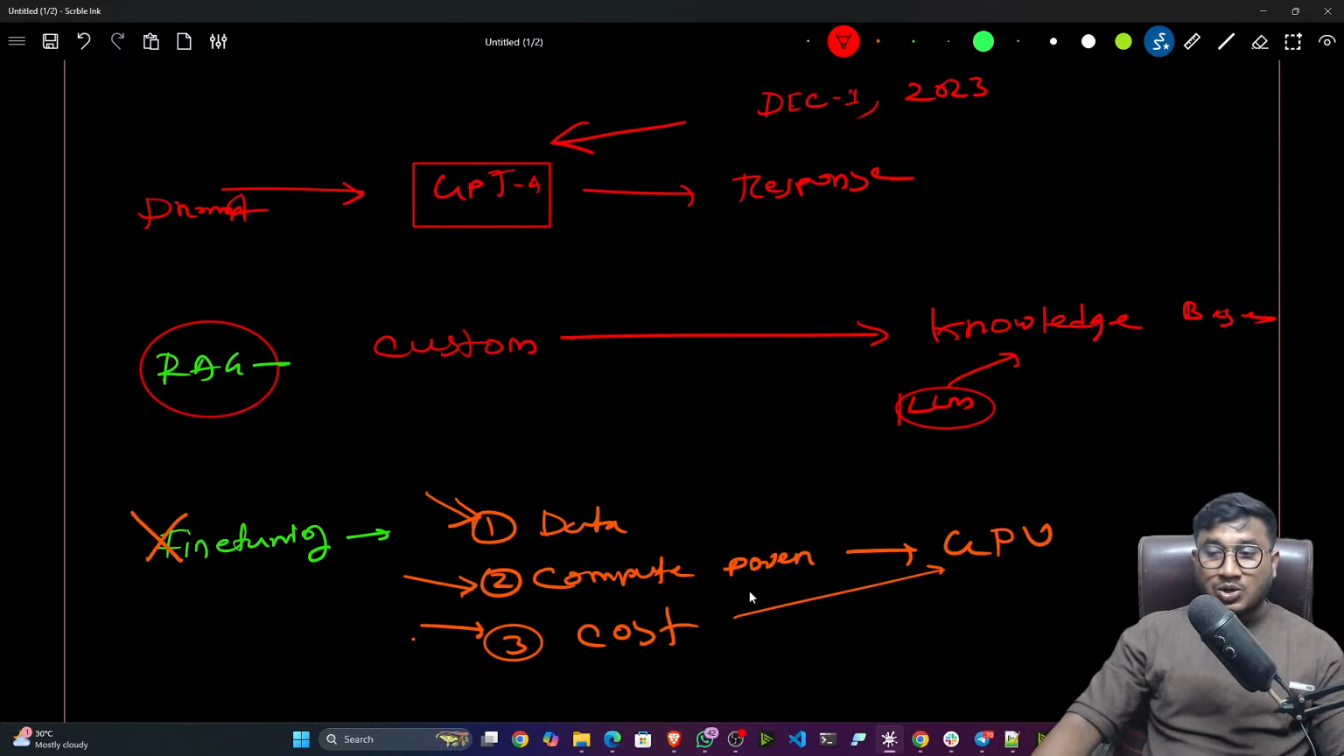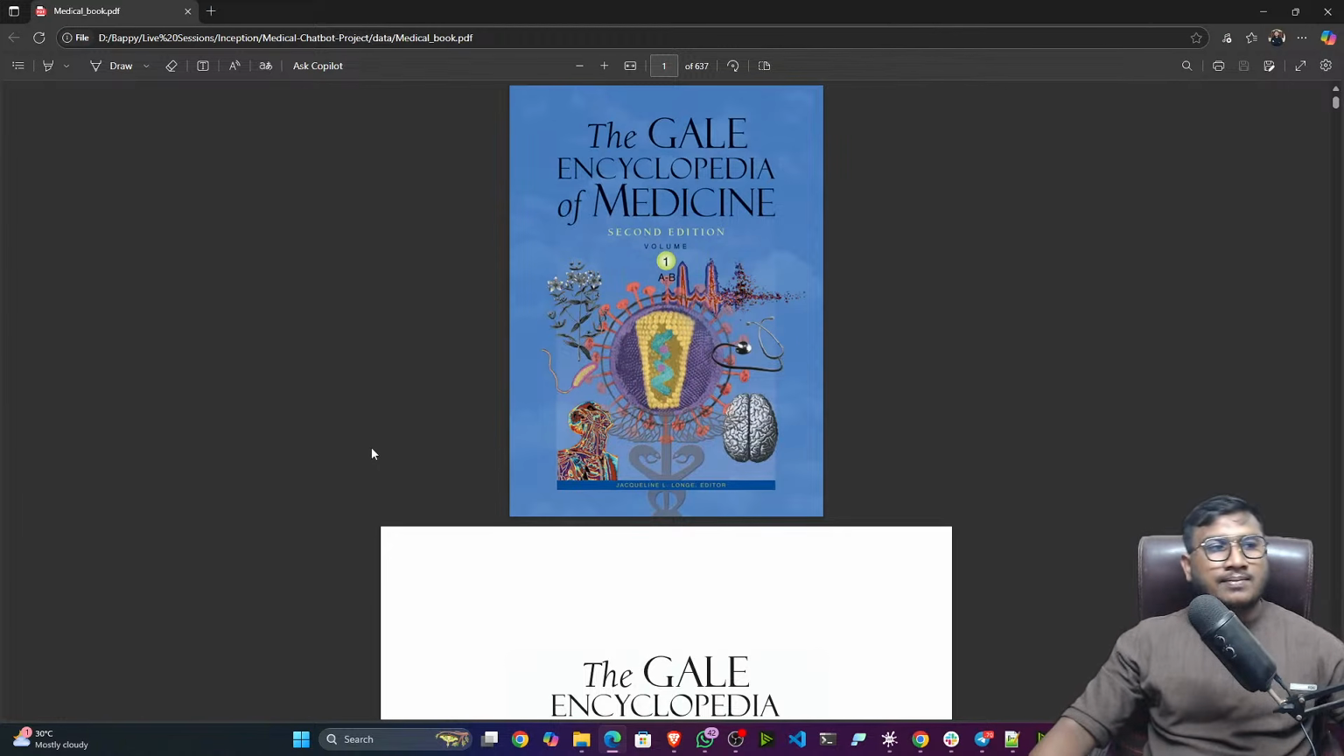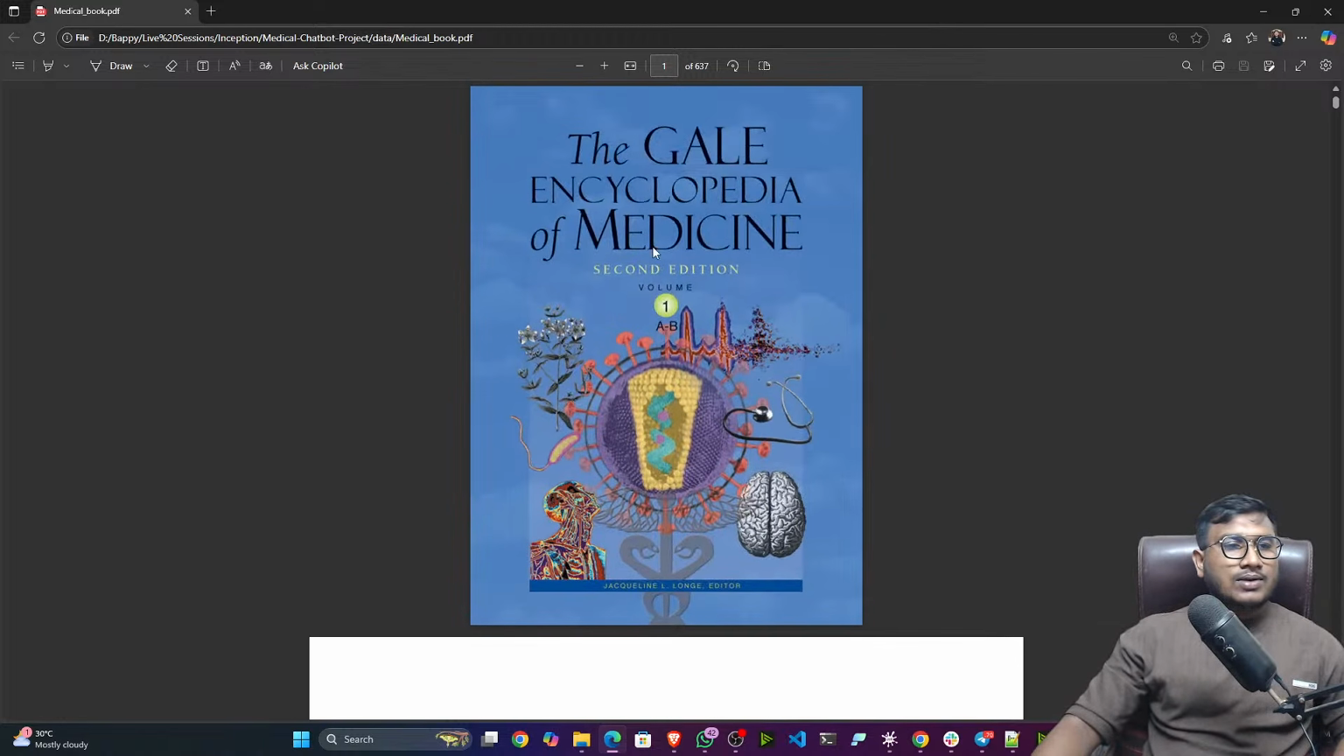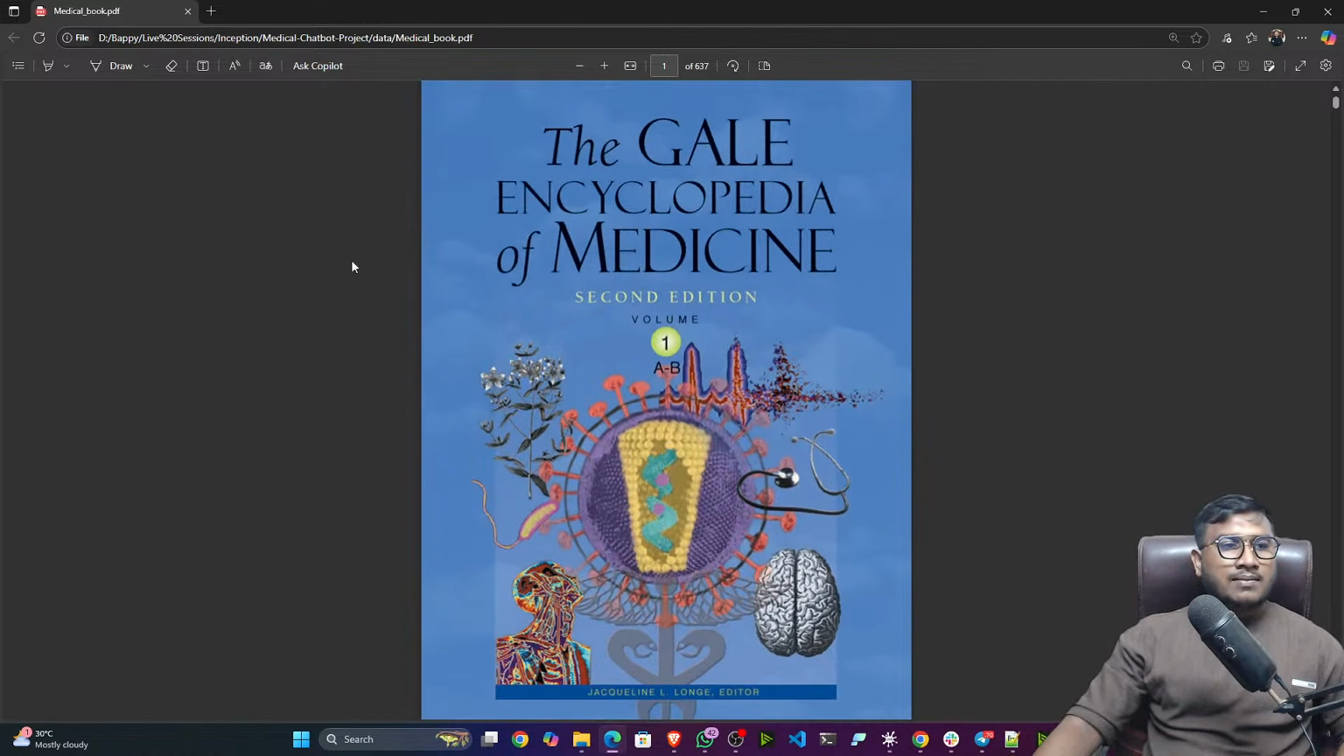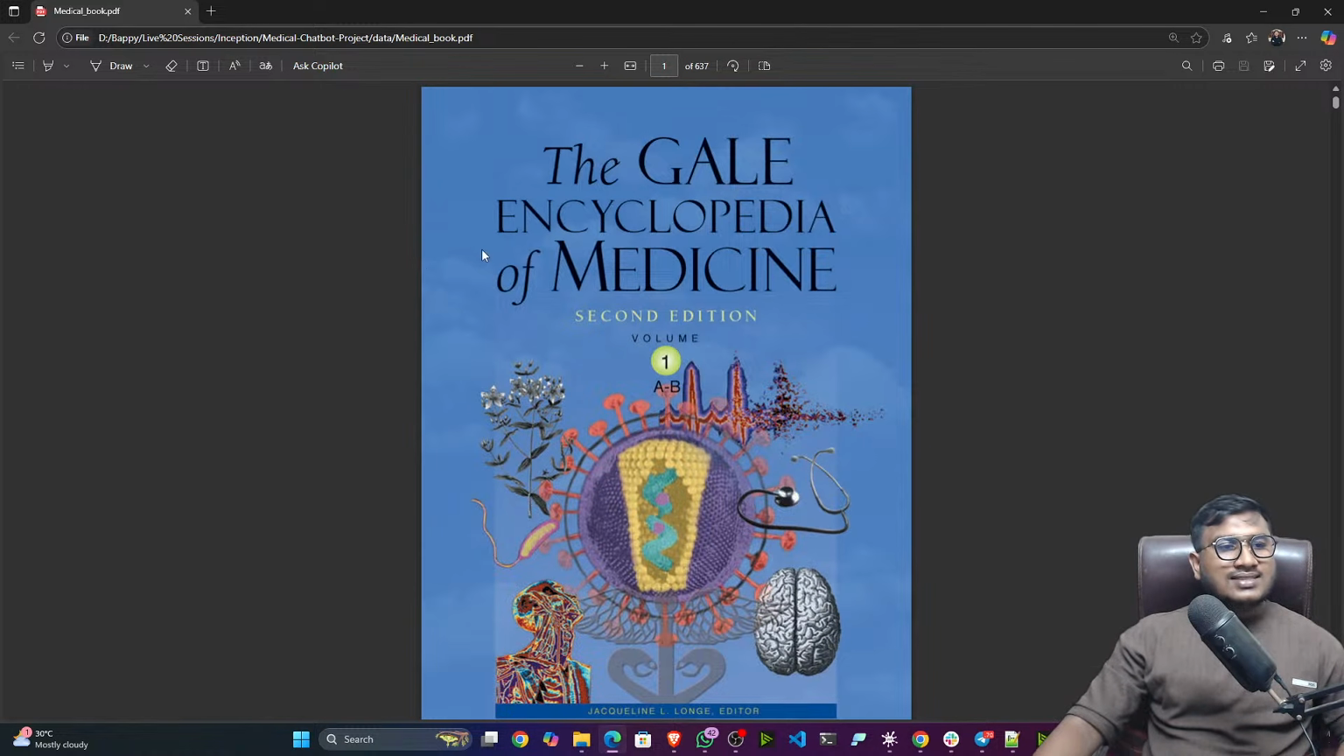Now, as the custom data, guys, I have an amazing book with me. You can see this book has 637 pages. This is a very huge book, and its name is the Gale Encyclopedia of Medicine, second edition. Those who have studied medical science, I think they are already familiar with this particular book. This book has almost all kinds of diseases, their diagnosis techniques, and the medicines.